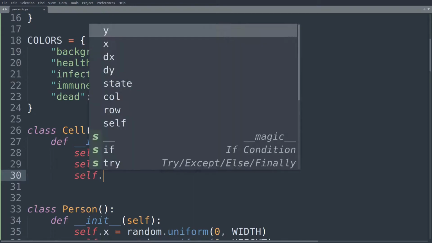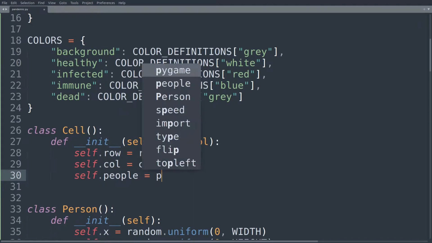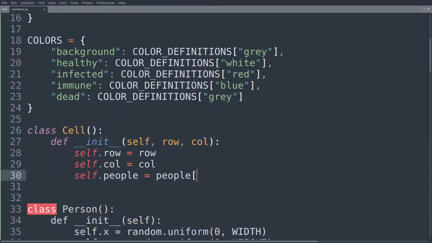And then lastly, a cell can include a bunch of people. It won't work like this. People is an empty list, and then we will fill that list.